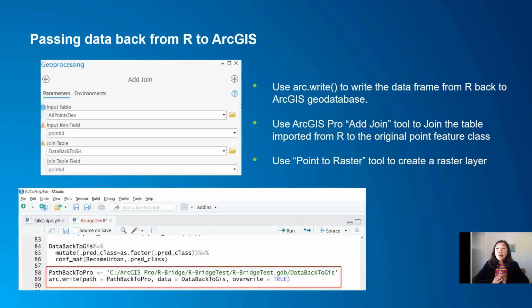Once the predictions were modeled, the resulting data frame needed to be transferred back to ArcGIS Pro for visualizations. Again, we used our ArcGIS Bridge in this step. In RStudio, arc.write was used to write the data frame from R to the original geodatabase in ArcGIS. The resulting table in ArcGIS Pro included attributes containing the prediction results from the random forest model. Also, the predicted probability for each record changing from non-urban to urban was included.